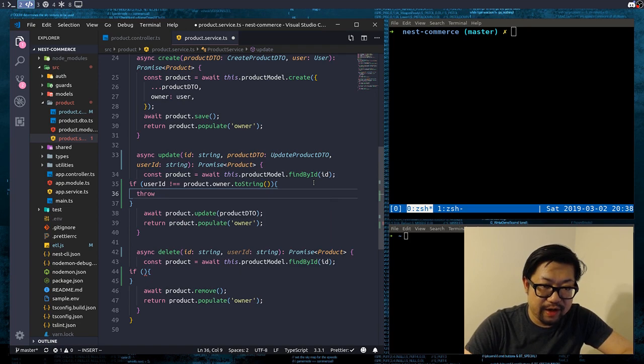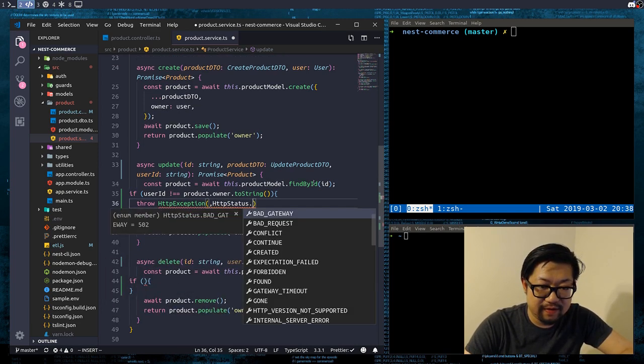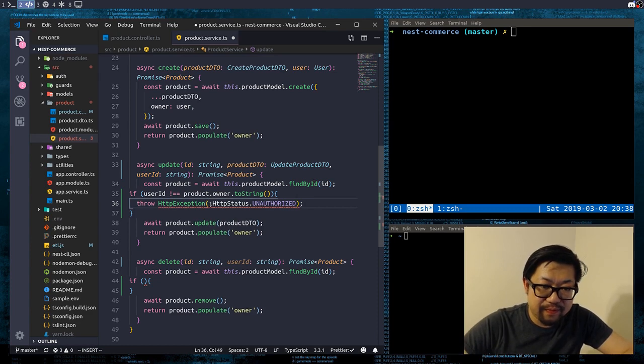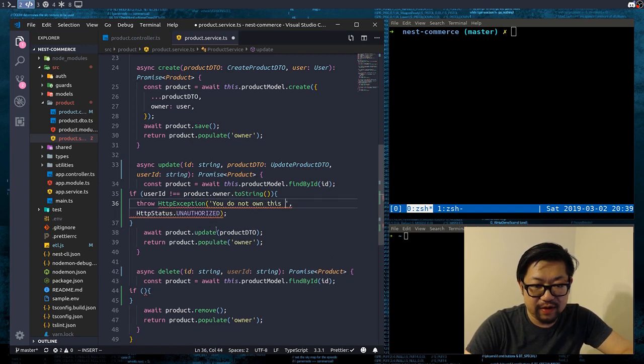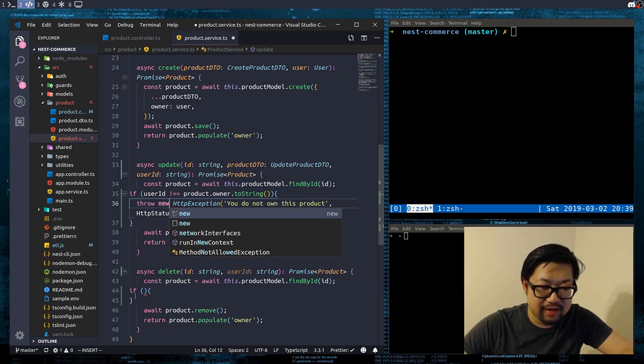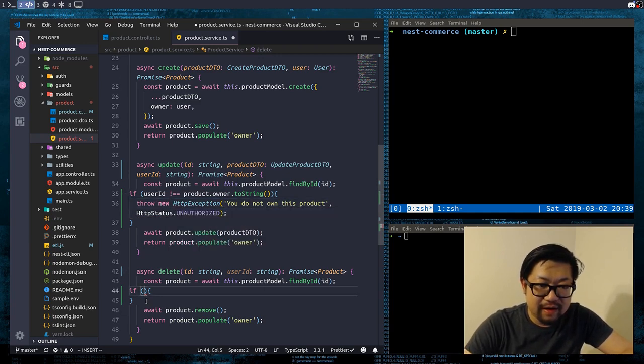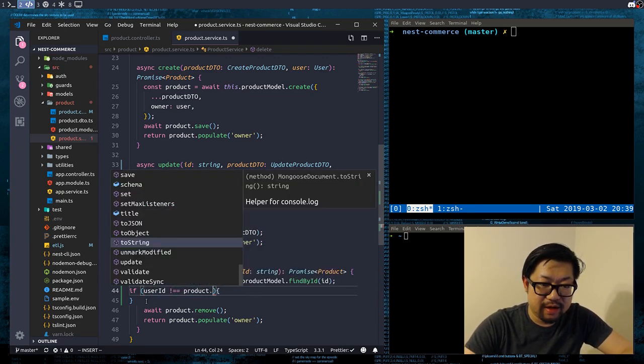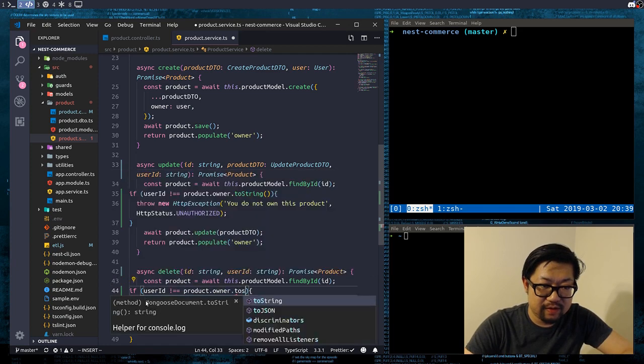Throw HTTP exception. Is it HTTP status of unauthorized? And I'll just put in the message, you do not own this product. Typo, it's not blah blah blah. Yes, I meant new. And then also same thing here, product.owner.toString.